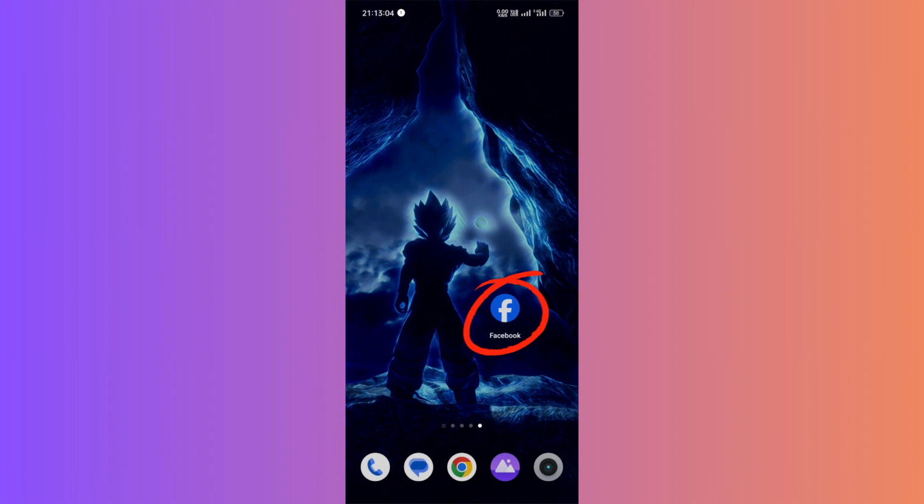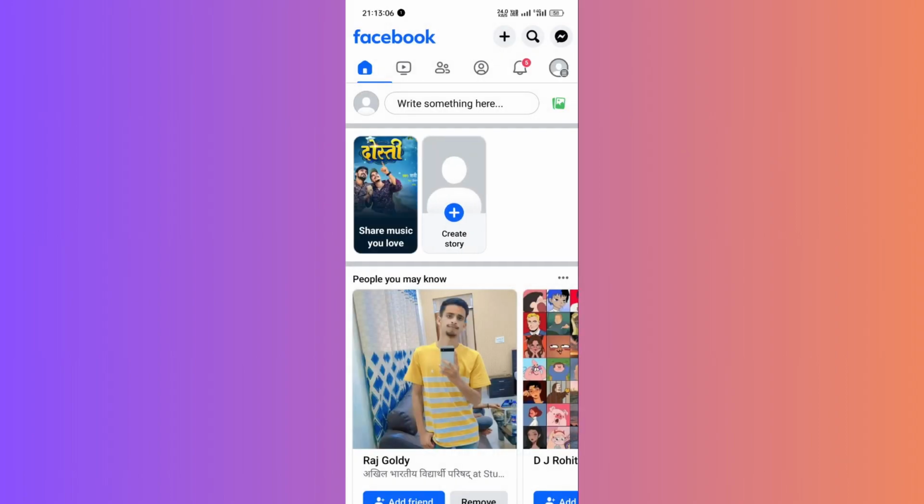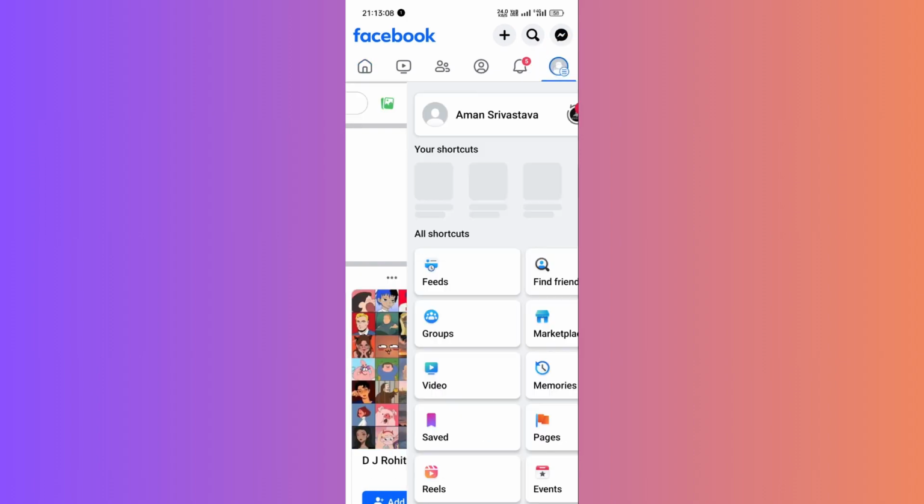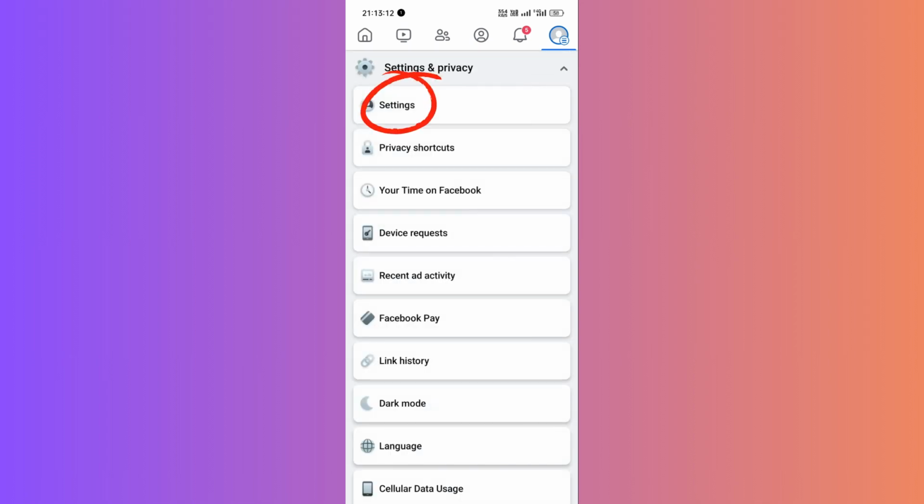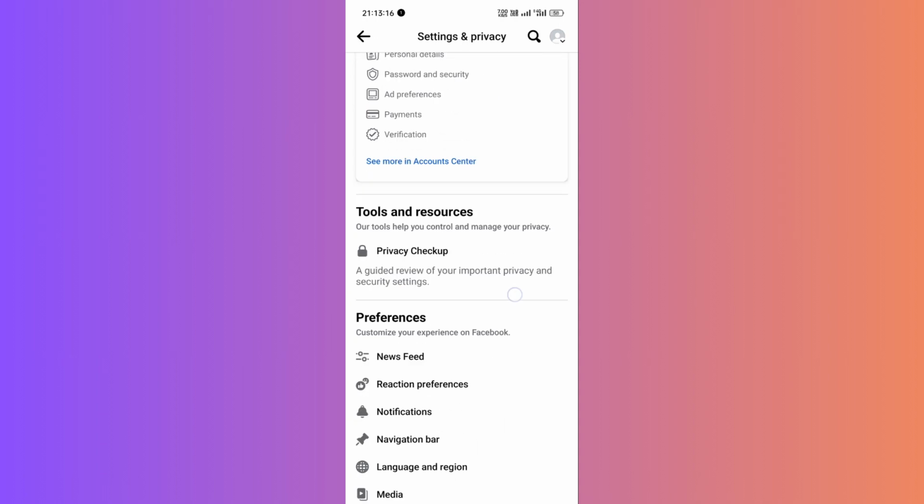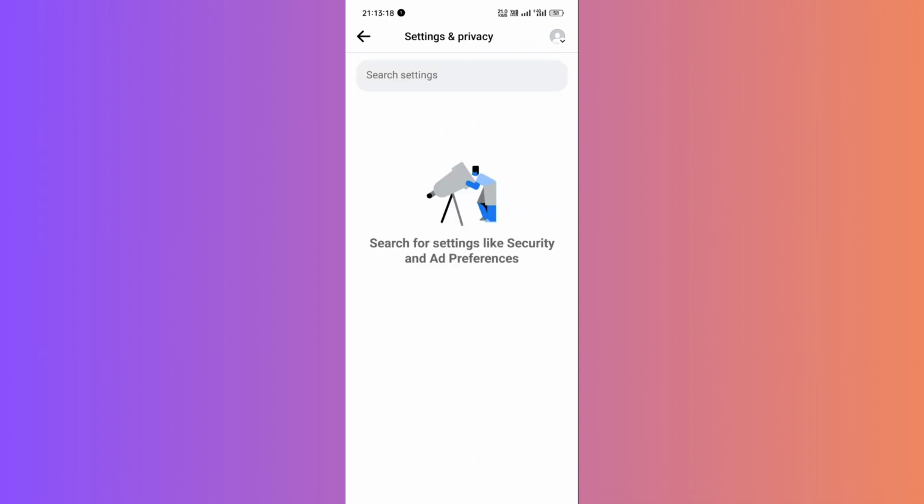First, open the Facebook mobile app on your device. In the app, tap on the three horizontal lines located at the top right corner of your screen. Scroll down and tap on Settings and Privacy, and then select Settings. In the settings, look for Permissions and tap on it.